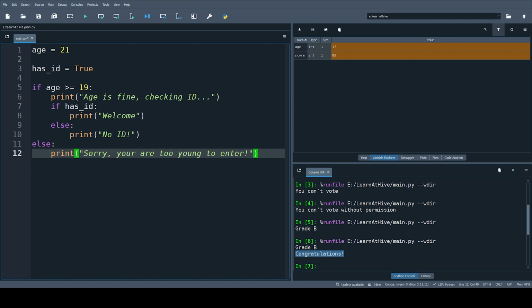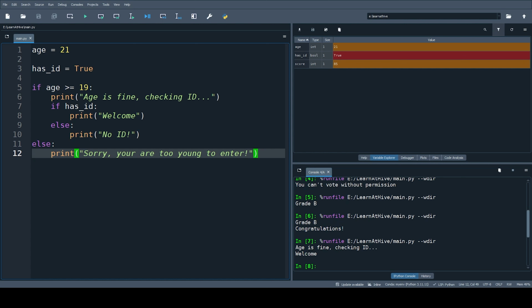Here, we first check if age is at least 19. If true, we move to a nested if to check has_ID, has underscore ID, I say. If both conditions are met, you are in. If has_ID is false, you are denied entry despite being old enough. If age is under 19, the else block runs. Let's run and see it. Age is fine, checking ID, and it says welcome since our age is 21.